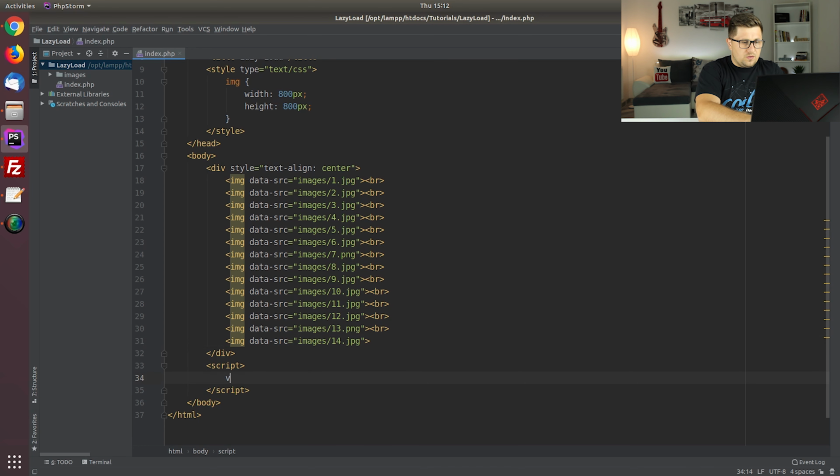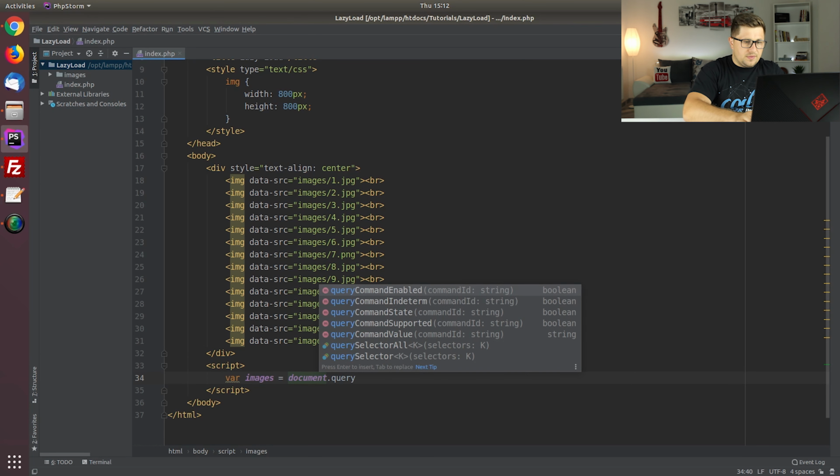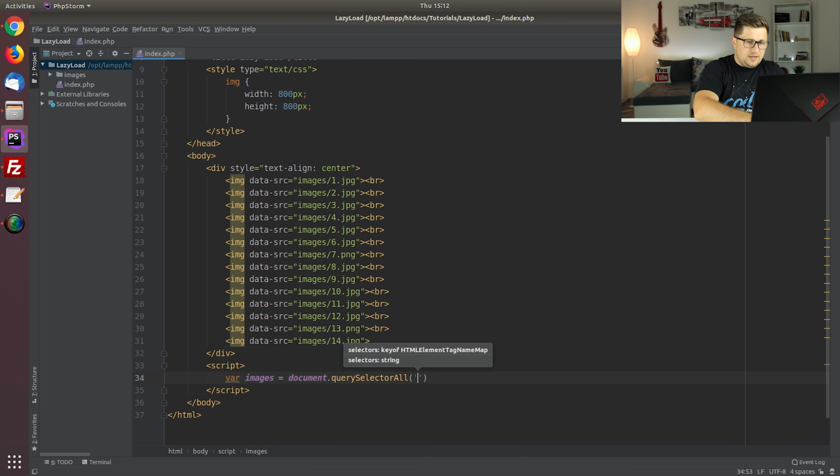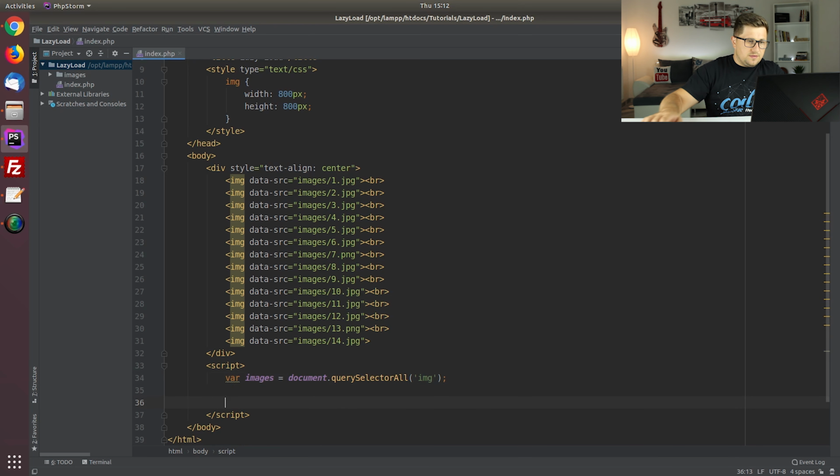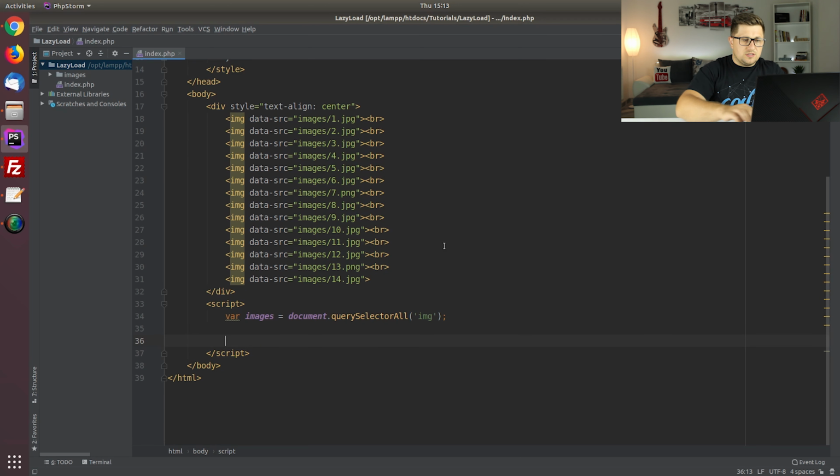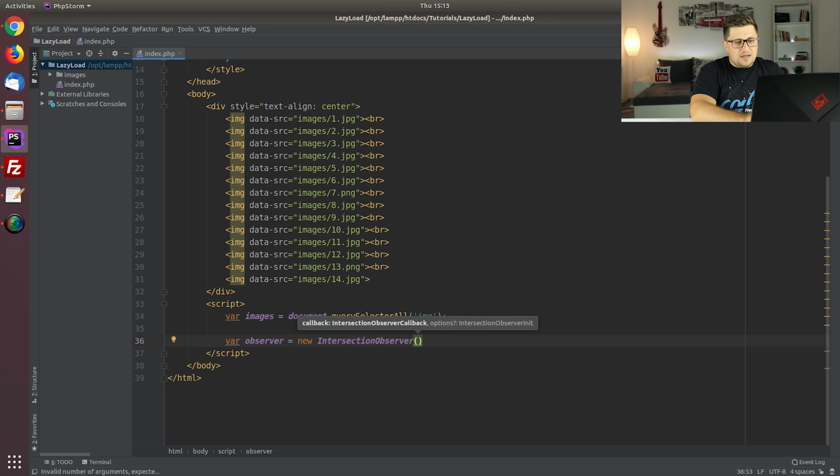So I will say var image equal document.querySelectorAll, and I want it to be for all images. Now the next thing we need to do is define one observer. So I can say observer equal new IntersectionObserver, and this IntersectionObserver needs two parameters. The second one is optional, the first one is a must. The first one is the callback function, and the second one is the options object, and we are going to talk about this one a little bit later.